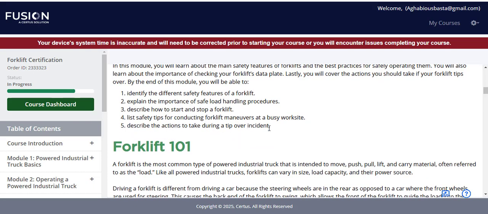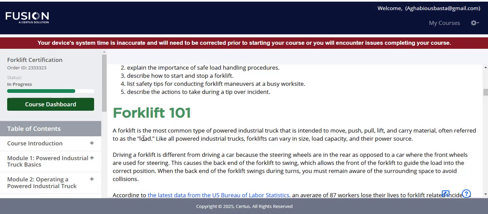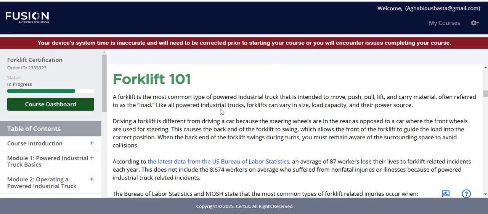Forklift 101. A forklift is the most common type of powered industrial truck that is intended to move, push, pull, lift, and carry material. Like all powered industrial trucks, forklifts can vary in size, load capacity, and their power source. Driving a forklift is different from driving a car because the steering wheels are in the rear as opposed to a car where the front wheels are used for steering. This causes the back end of the forklift to swing, which allows the front of the forklift to guide the load into the correct position. When the back end of the forklift swings during turns, you must remain aware of the surrounding space to avoid collisions.